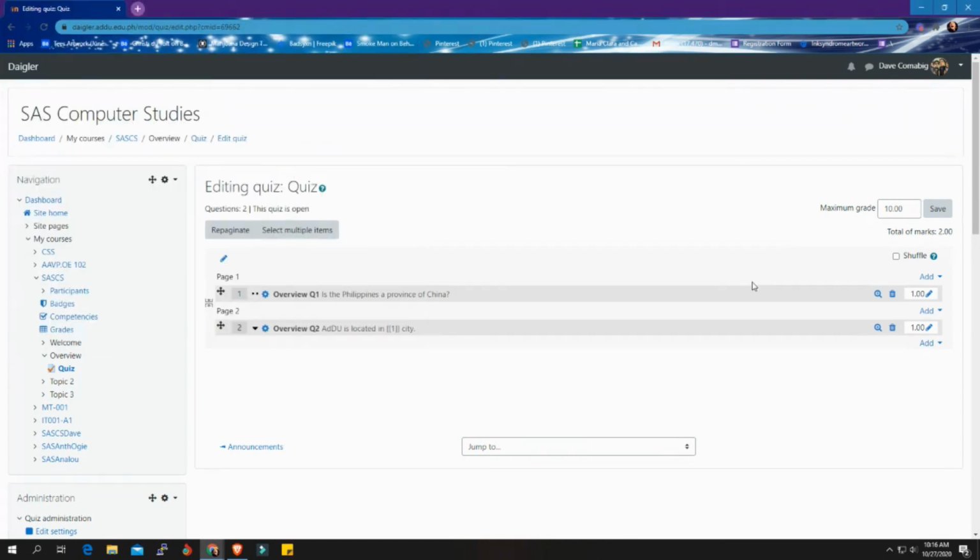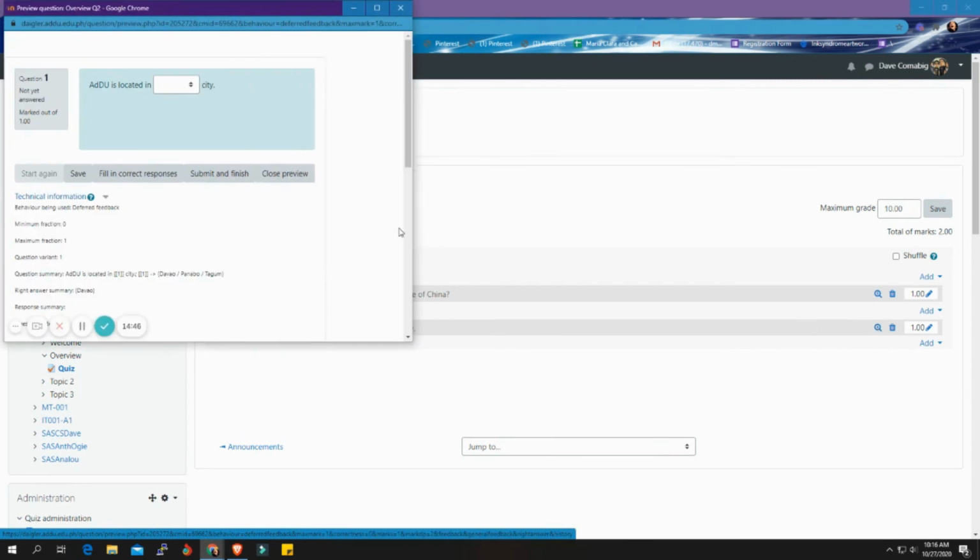Close preview. For the second, ADU is located in Tagum, Panabo, or Davao. This is the 3 choices we created. And this is how it looks. And select missing words. Close preview.